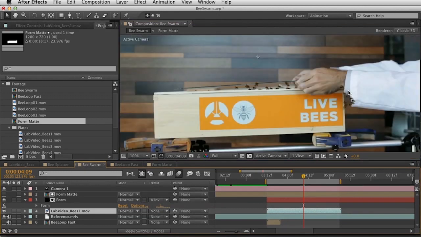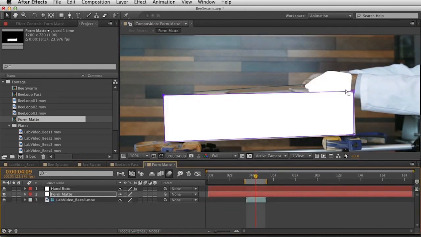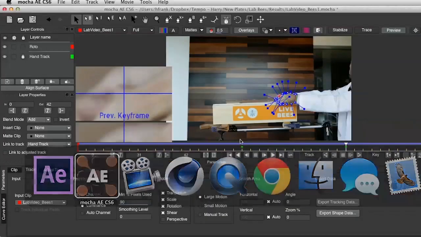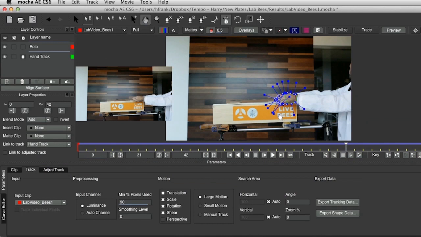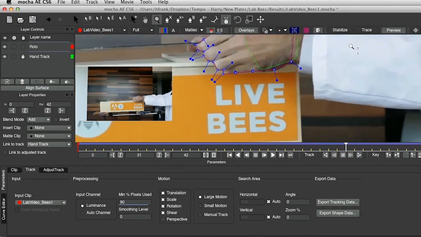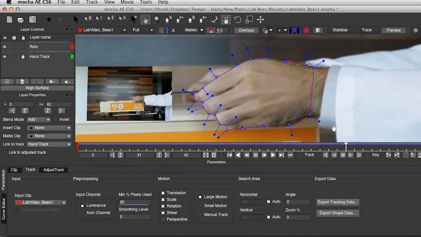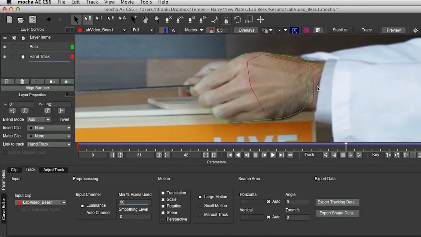So we should be obscuring the hand. Looks like I didn't quite get the hand all the way. That's fine, actually. So we can do a little bit of round tripping here. We said, okay, that's no good. Let's go back in and fix that roto. So let's go back in here, select this layer.